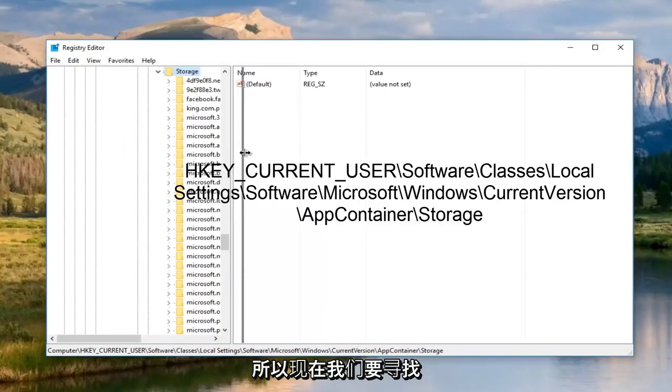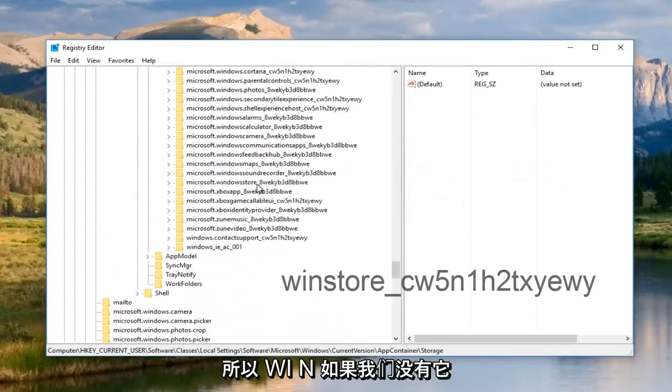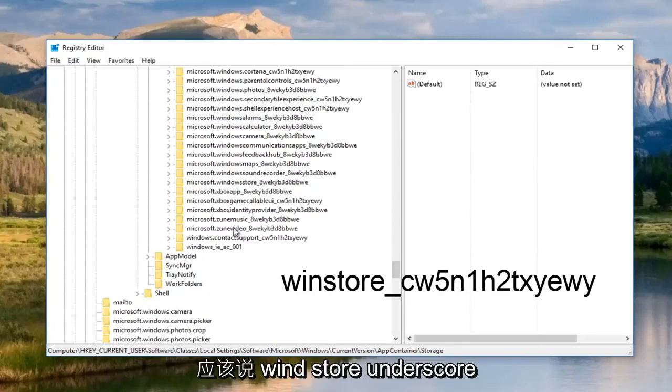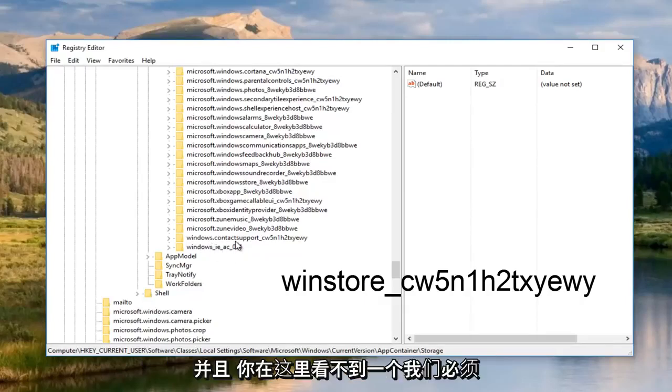So now what we're going to be looking for is something that begins with WinStore, so W-I-N. And if we do not have it, then that is a clear problem here. So it should say WinStore underscore, and then it should say CW, and so on and so forth. And it would normally be right underneath this Windows IEAC 001. So if you get to the bottom of this list and you do not see one here, we have to create a subkey in order to proceed with this tutorial.